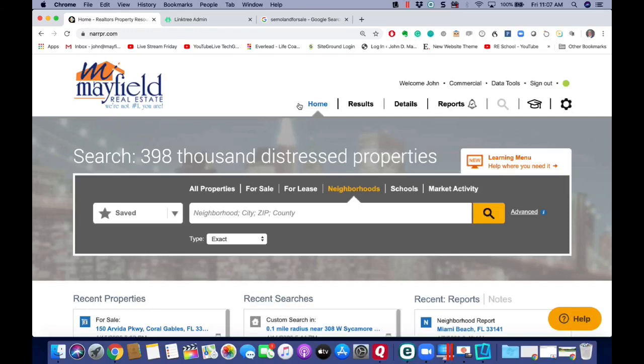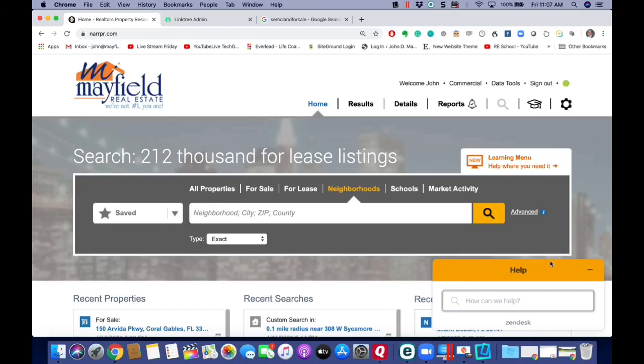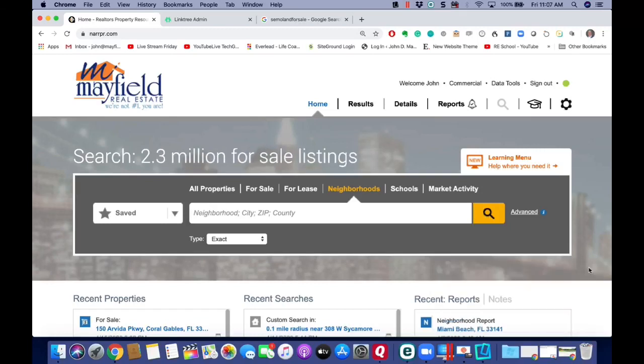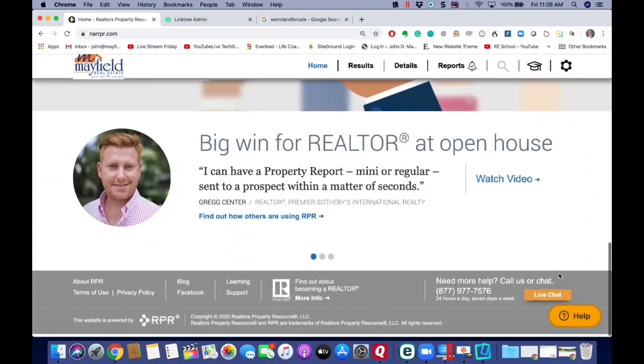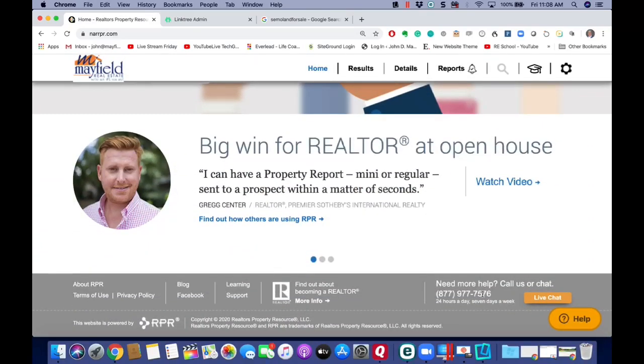And again, I see a couple things that need to be fixed. And one of the neat things about RPR is you can always go down here and give them a quick chat, or you can also call them down here at the bottom.